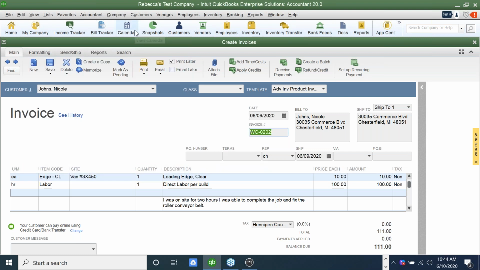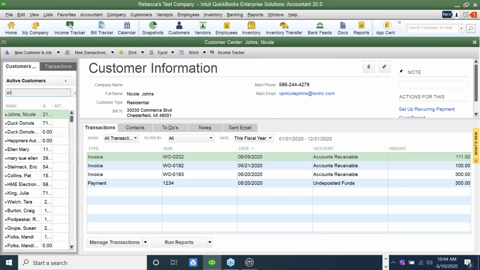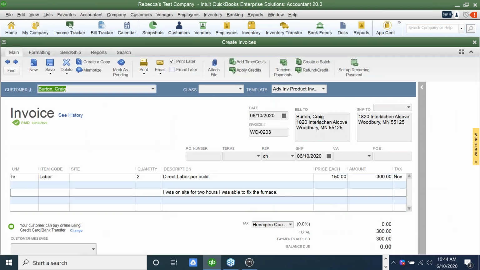All right, so it's all done now. You can find that invoice in the Customer Center. And there it is.